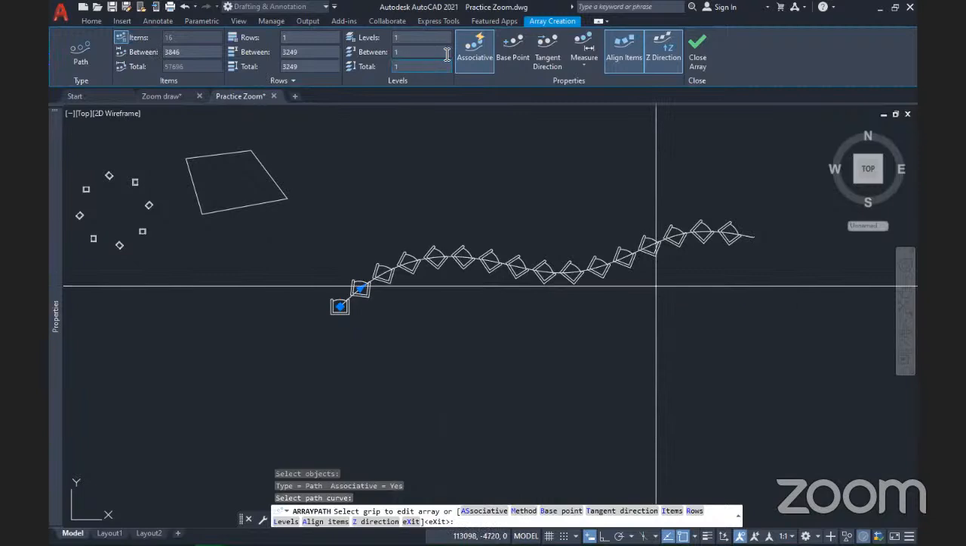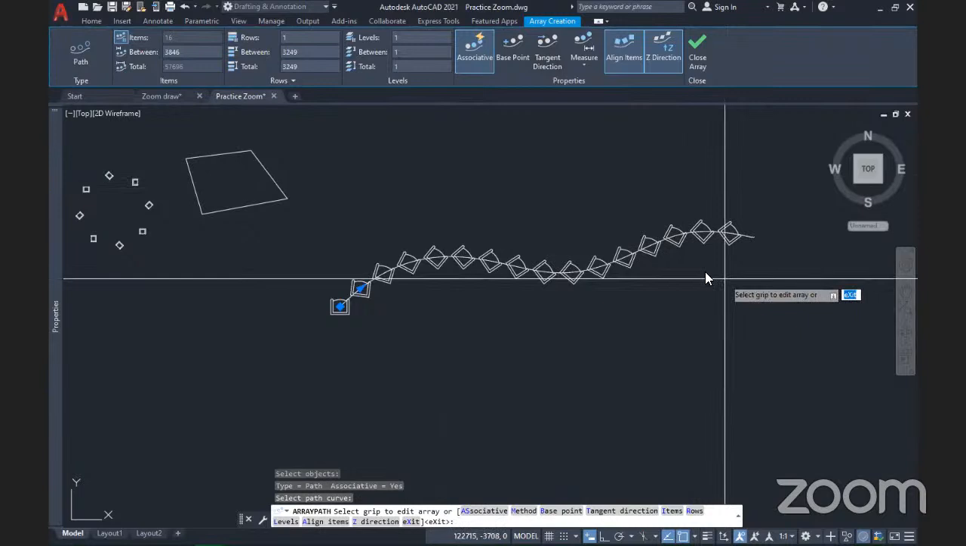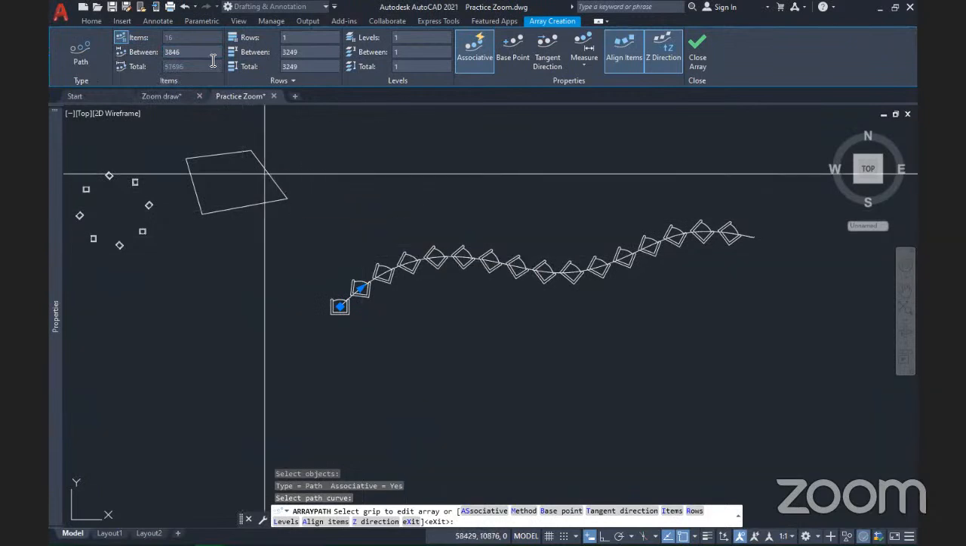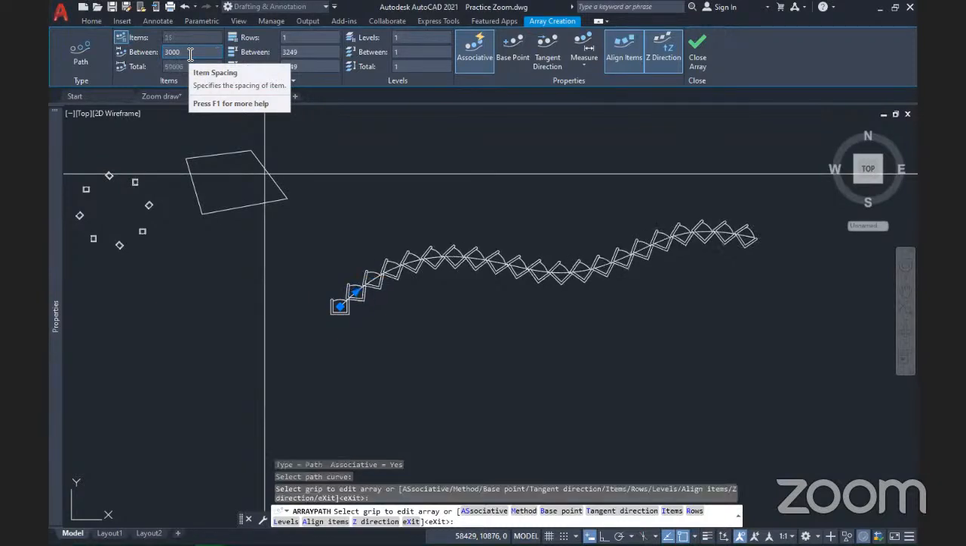So with these settings, you can actually adjust the way it looks. First of all, number of items is determined by the length between or spacing between the items. So if I come here and change this thing to, let's say, 3,000, the number of items will, of course, reduce. No, it will increase, rather. So you see, it will go to 21. So let me use 5,000.